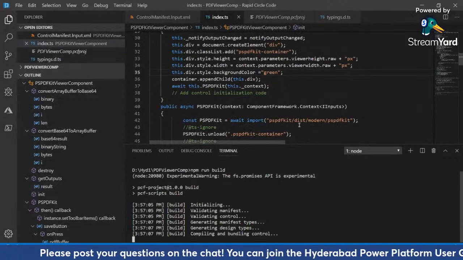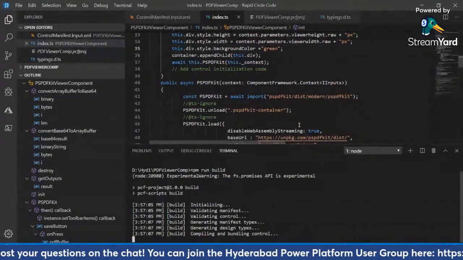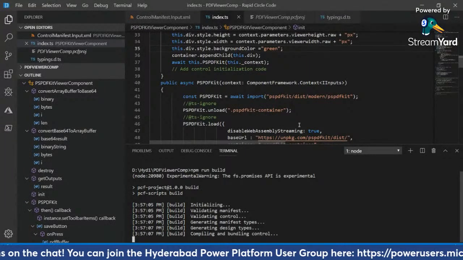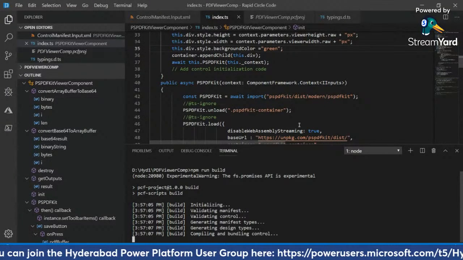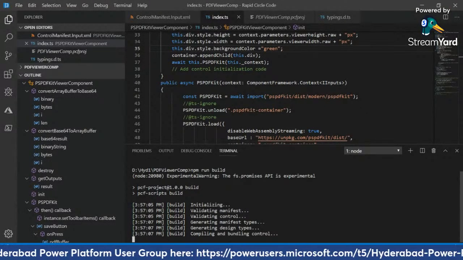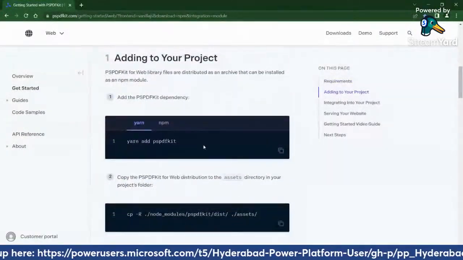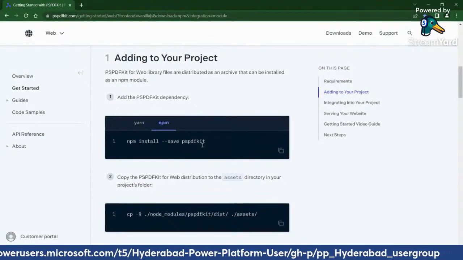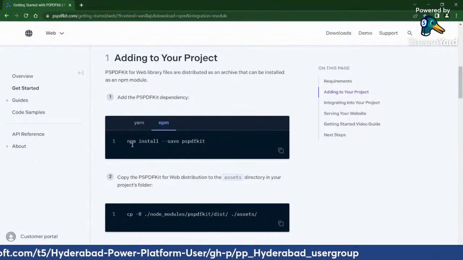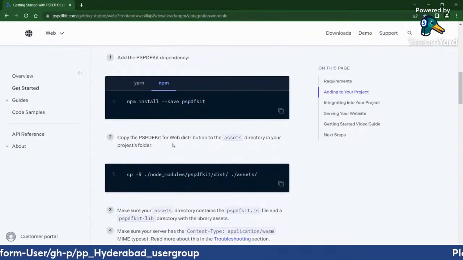Next, what I want to do in my project is include the PSPDFKit viewer. And how will I do that? To do that, I first need to read their documentation. You need to do the prerequisite, that is, do an npm install --save PSPDFKit. If you do that, all the libraries come in, right?